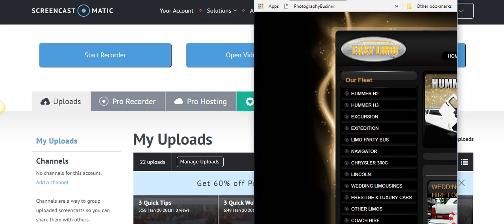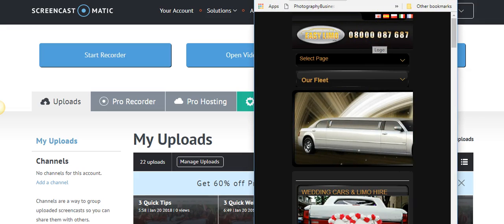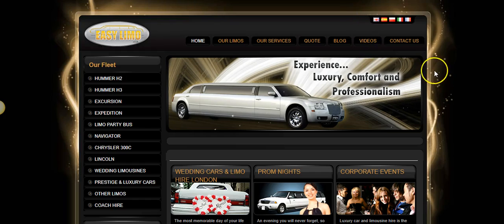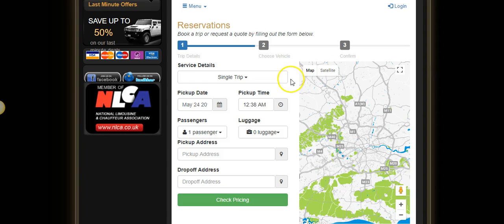But on mobile, they've got it right. There's the number up front and center. That's where it should be. Second, their form is okay. People will want prices maybe, but I would make it much simpler than this.